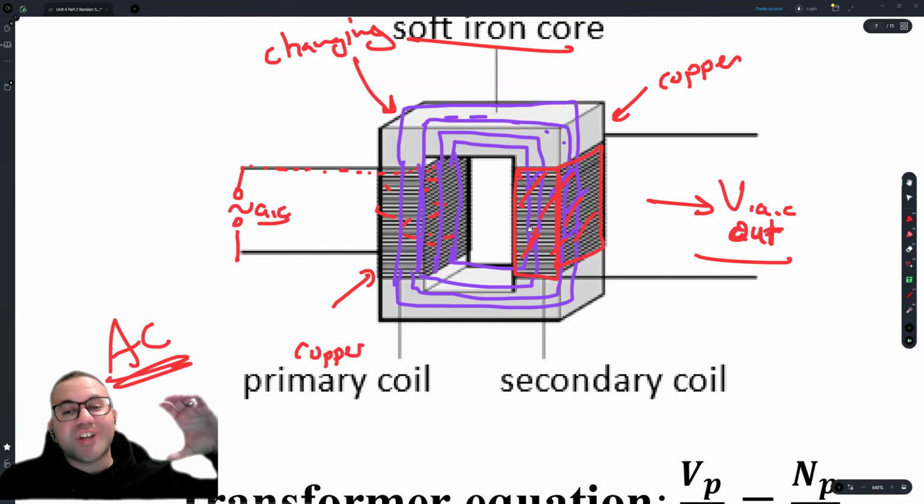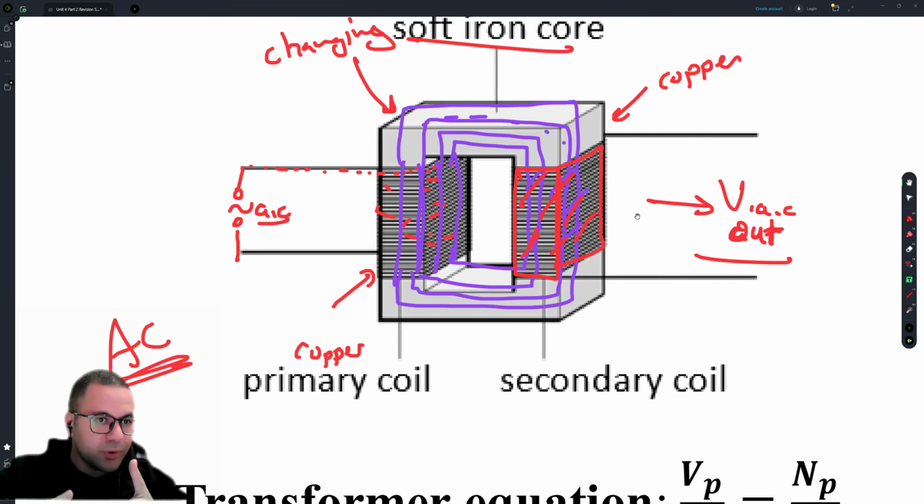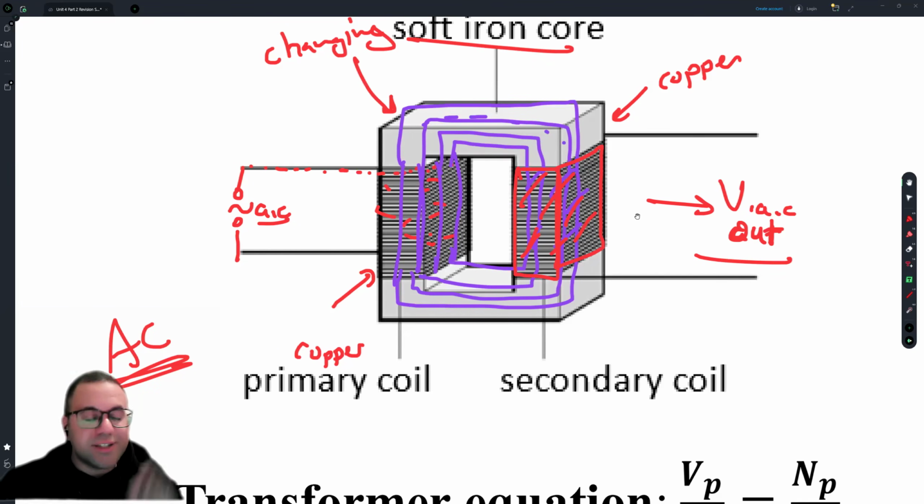So would that generate electricity in the second coil? Is it continuously moving and cutting in and out of the coil? No. It's like getting a magnet and holding it stationary next to the secondary coil. It's not going to generate anything. Nothing's moving. So we need it to be AC, not DC.